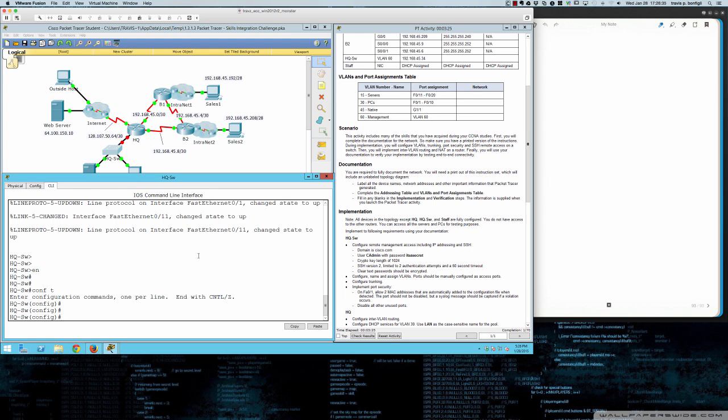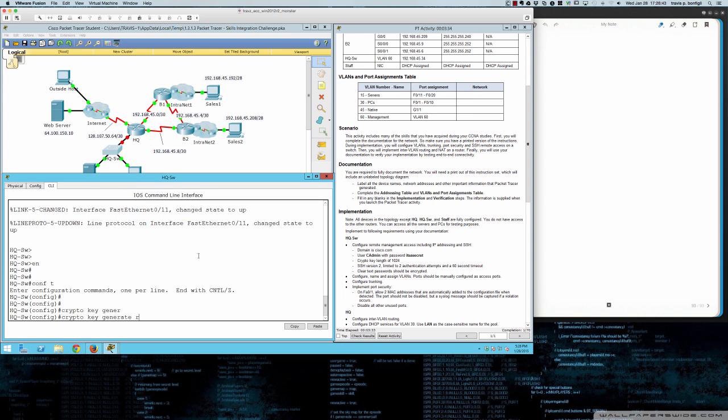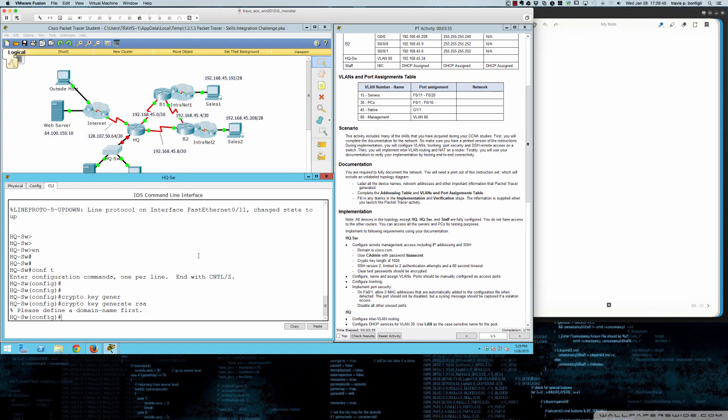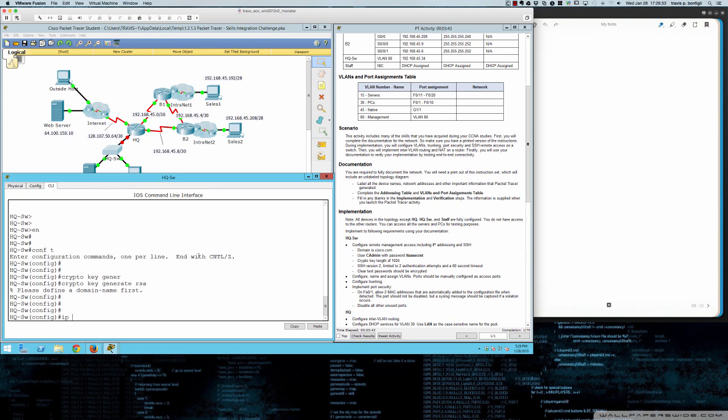The first thing it's asking us to configure is the domain name, and this is a requirement to configure prior to doing the crypto keys. So if I were to say crypto key generate RSA and hit enter, you can see that we're going to receive an error message telling us that we need to define the domain name first. So let's go ahead and do that. So IP domain name, and then simply the name of the domain. And here we're going to go ahead and say cisco.com.